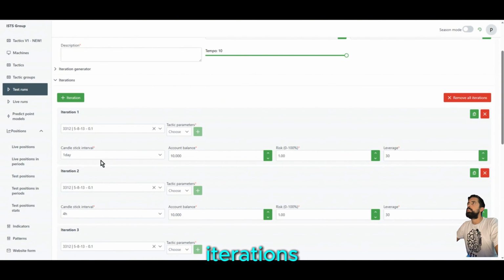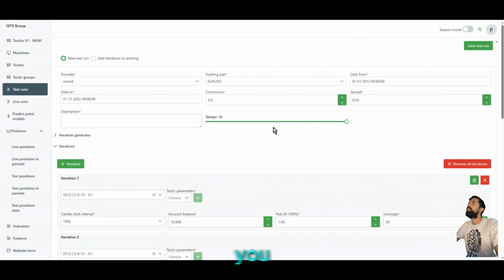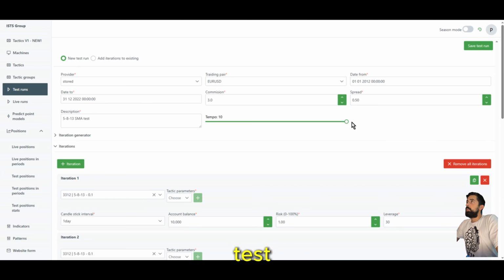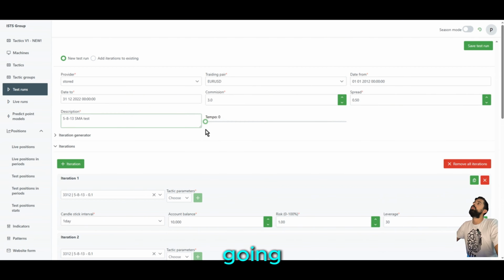Now we have our iterations ready, and here what we're going to do now is we are going to speak a little bit about the tempo. So the tempo that you can see here above, this goes from 0 to 10, and this is how fast your test is going to be done. Okay, we forgot our description, so let's type in here just the description. Okay, this is for the test run. Now tempo 0 to 10 is going to determine how fast you want to do the test run.